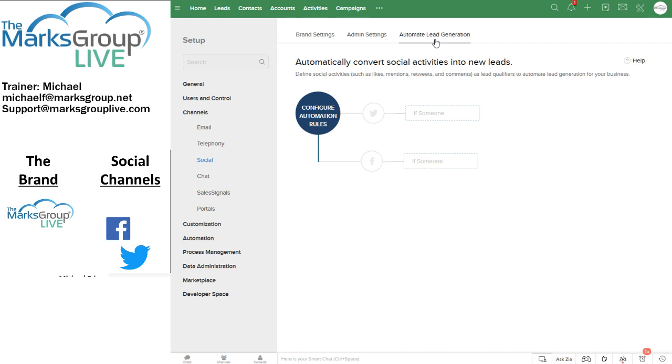For example, we could define a rule so that as soon as somebody likes Mark's Group Live on Facebook, Zoho will create a lead for that person using public information available on that person's profile and assign that lead to a member of the organization along with a task to follow up. This integration between CRM and social media is what people refer to when they talk about social selling.